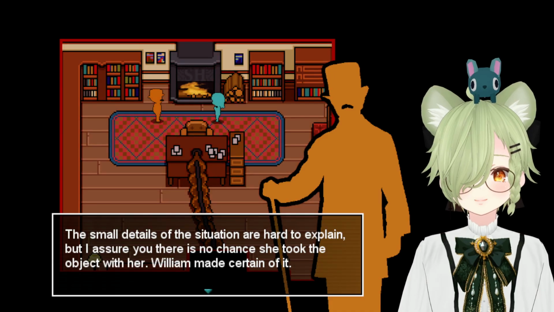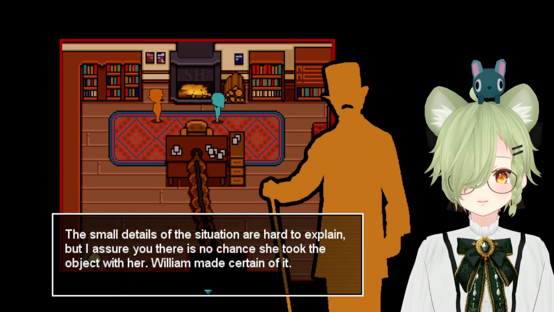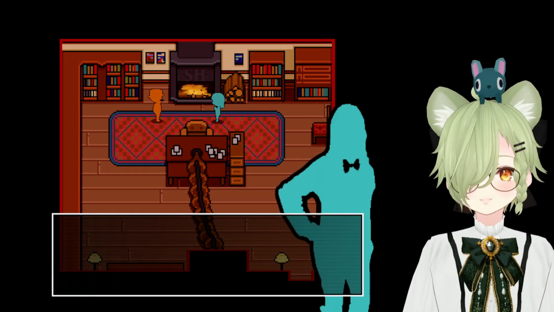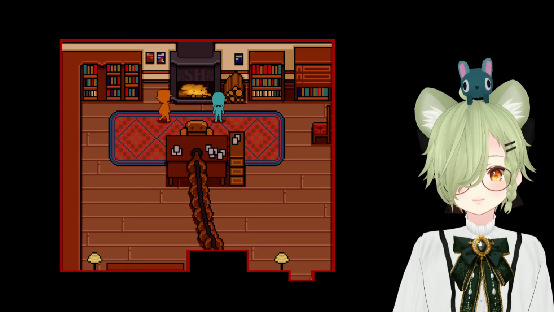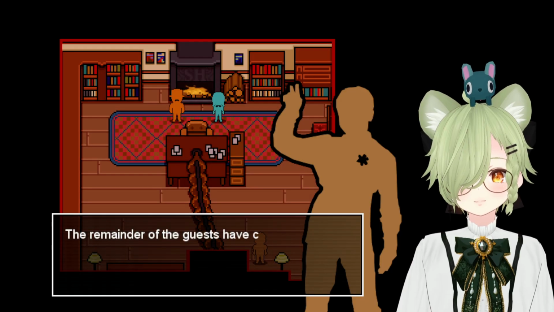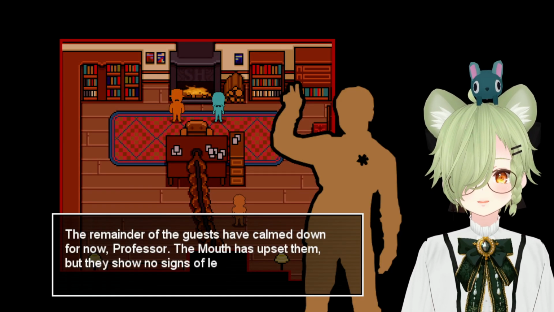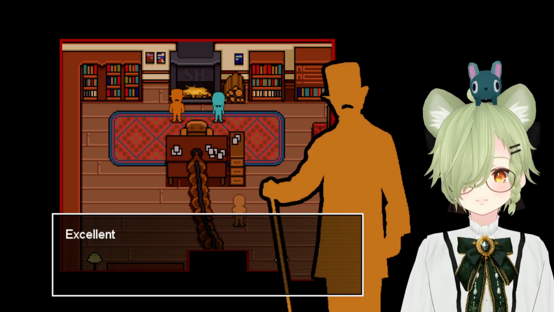The small details of the situation are hard to explain, but I assure you there is no chance she took the object with her. William made certain of it. William... The remainder of the guests have calmed down for now, Professor. The mouth has upset them, but they show no signs of leaving.